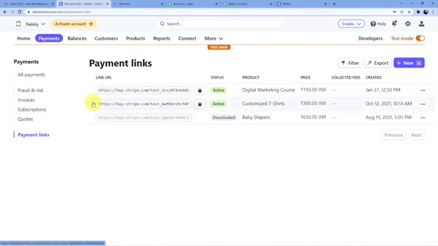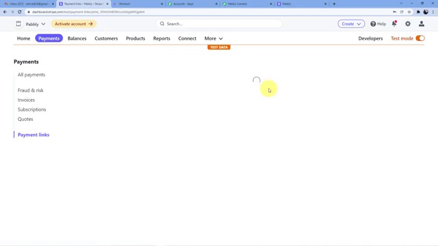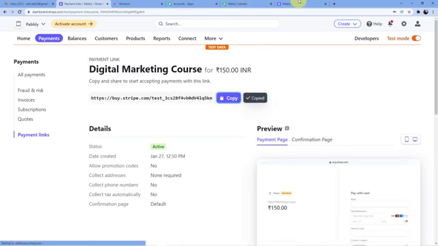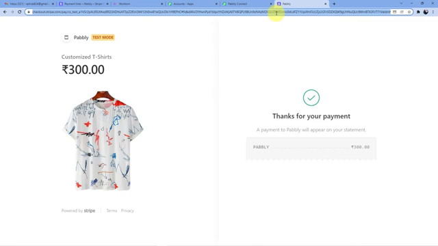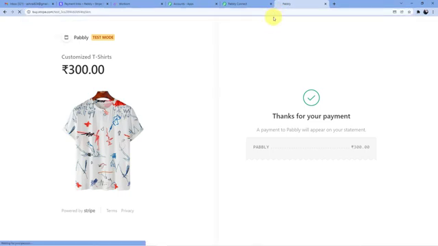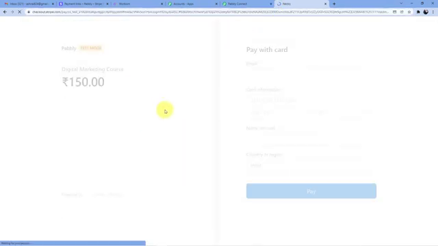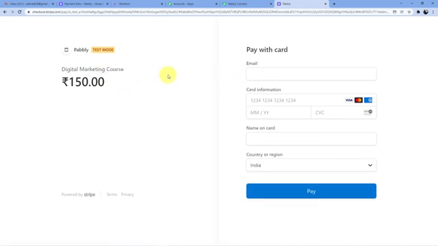Okay. I'll just take this one, digital marketing course one, and I'll copy this. And now I will paste it here. And as soon as I'll do that, you can see I have a new page here, payment page of my digital marketing course, which is worth 150 rupees. Now here I have to use the same email which I used in my Workiom account.